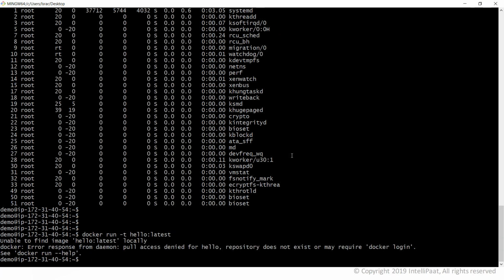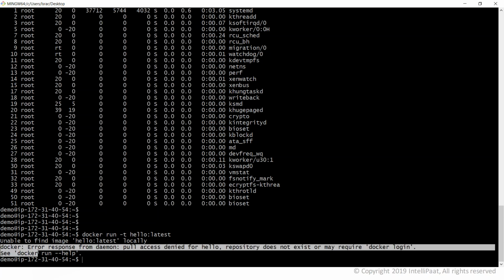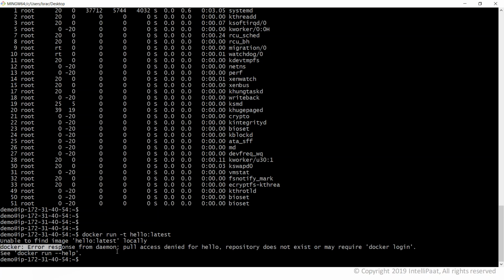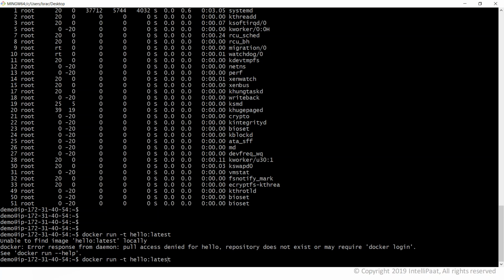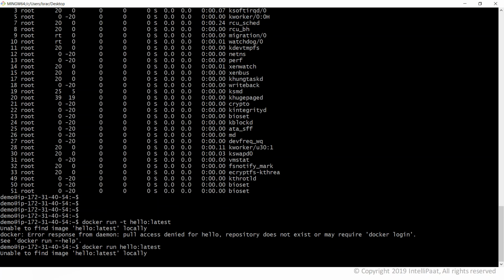So you can see unable to find image hello:latest locally. So it is trying to download the image, right? And it says error response from daemon, pull access denied for hello, repository does not exist. Let me go and say it doesn't require Docker login.